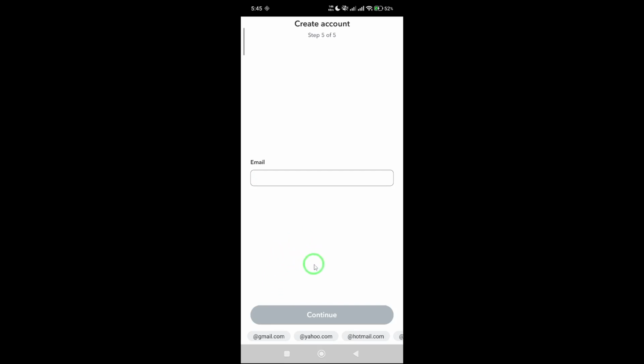Finally, review your details and confirm all the steps. Once everything is verified, your Snapchat account will be created successfully.